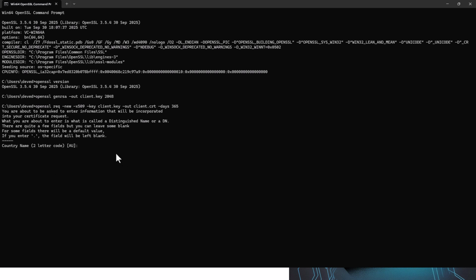So country name, 2-letter code, mine is New Zealand, so I write NZ. Now it's not necessary to fill in all the steps. You can get away without filling a few. It's optional. And locality name also, it's not necessary. You can just skip it. Organization name, if you have an organization name, you can fix it. So this is also optional, so I skip that.